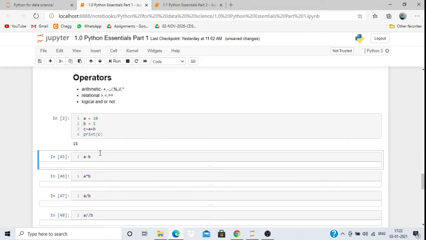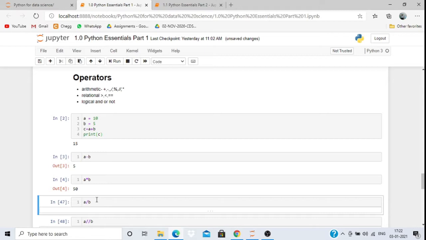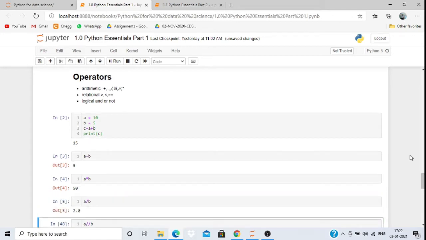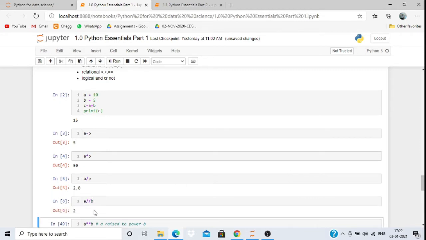Fine. Now we have already given a value of 10, b value of 5. If you want to subtract, a minus b, it will give you 5. Multiplication, if you multiply, you'll get the product. Now see this division, a by b: if you write only one slash, it will give you the float value. But when we write double slash, a double slash b, it is going to give you the integer value.